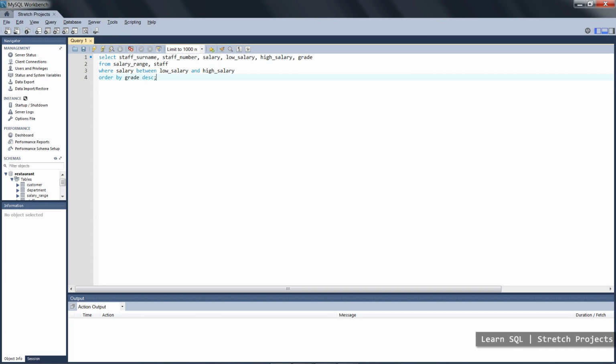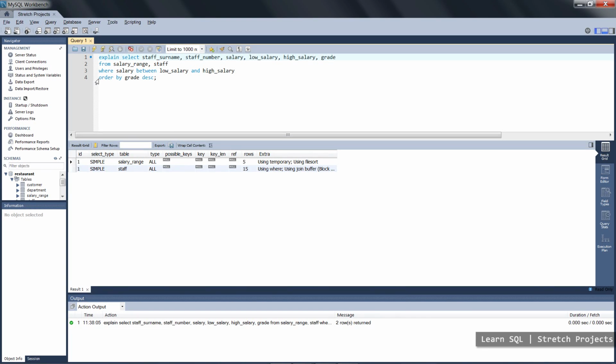And so rather than trying to work out exactly what's going on here line by line, we could use the explain command. Now when we run this query, we're going to get a different type of output. This is going to give us a list of all of the different actions that are taking place within the query. So you can see here that we've got a simple selection from the salary range table, with 5 rows being returned to us.